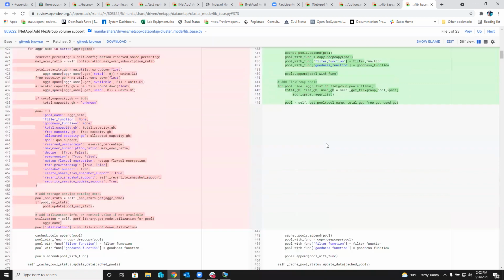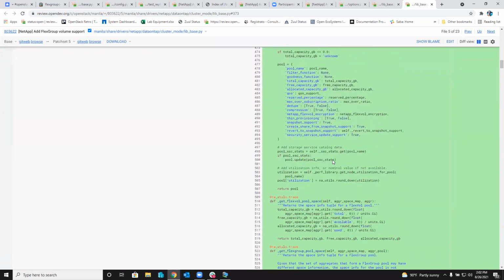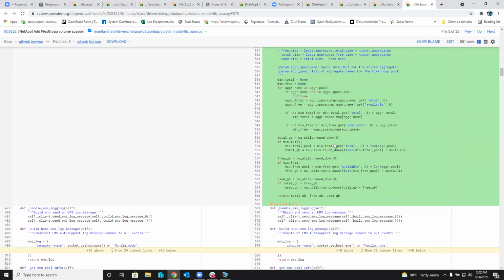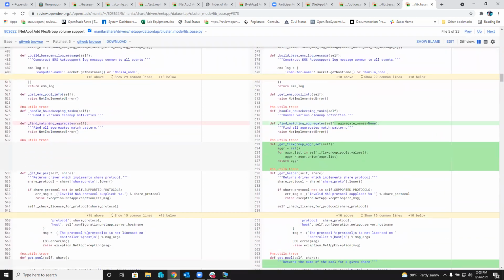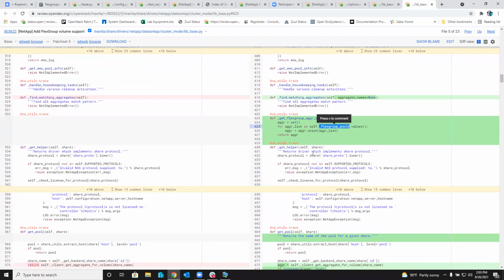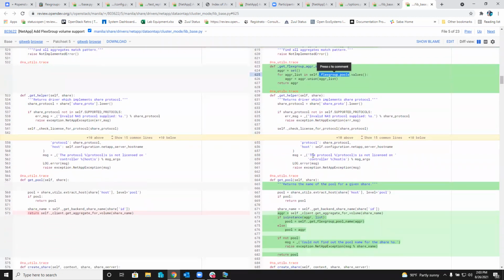So get pools, I already explained this. Then get FlexGroup space, get FlexGroup aggregate set. This is just to return the aggregates, but as a set. So you go to this and you see you join all aggregates that you have in your FlexGroup pools and return them as a set instead of a list.